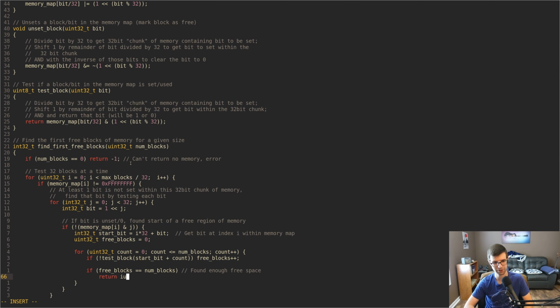If we did find enough free space, I'm going to return that bit within the map, which, to index it from i, I'm going to do i times 32 and add j to that. j was our original bit that we started at up here, the first bit that was not set within this region that we searched for. So starting at this bit, j, we've found a region of memory that contains at least this number of blocks that are free. We want to return that region. That is what this is doing.